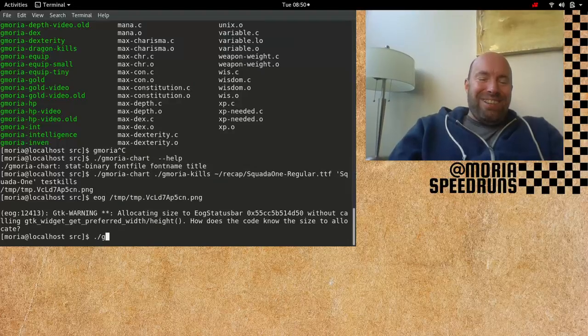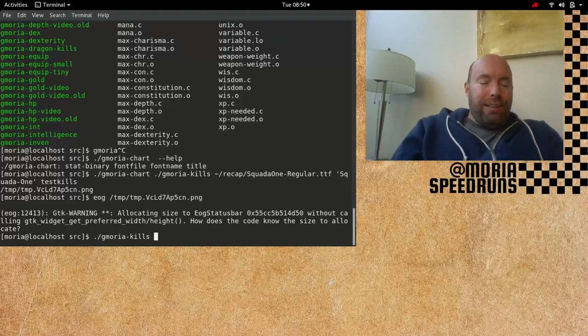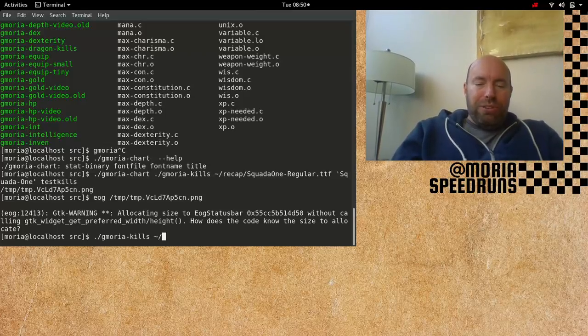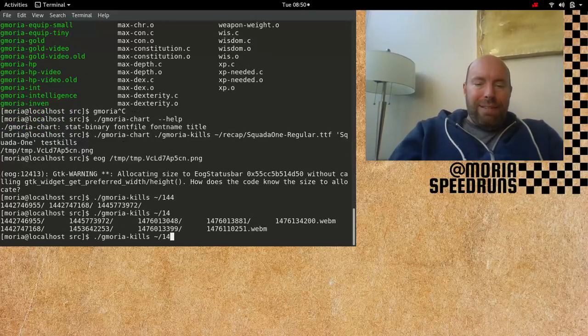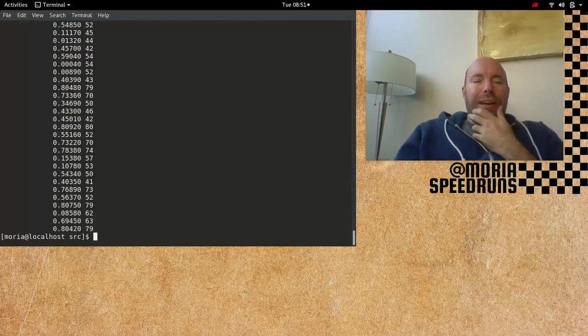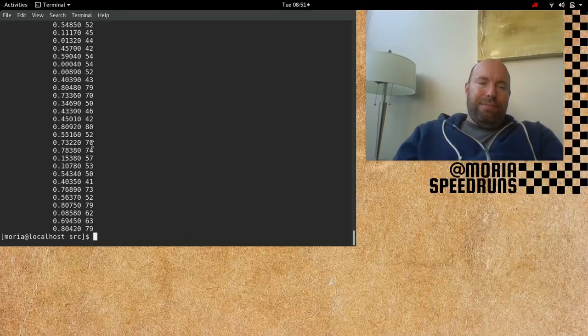So here's how Moria kills works. It just passes in a data file. So the Moria chart, we'll just give it a directory that contains a bunch of saved games, and away it goes. So you might look at this and go, what am I looking at? The left side is the time, and the right side is the kills.